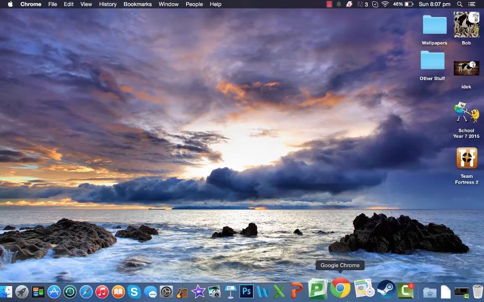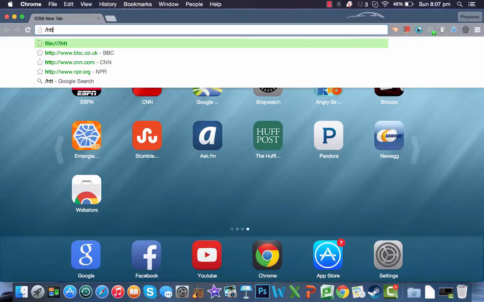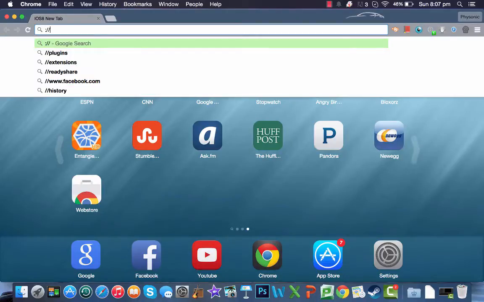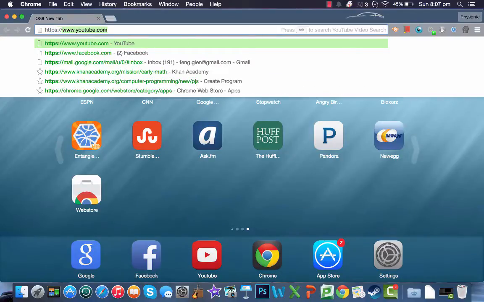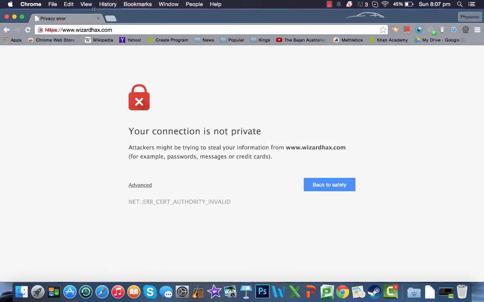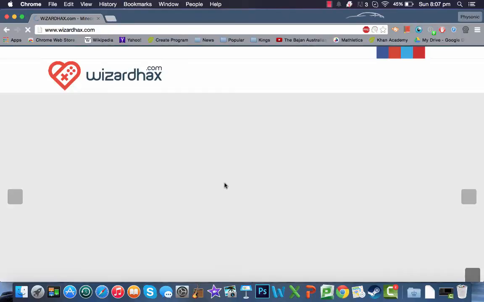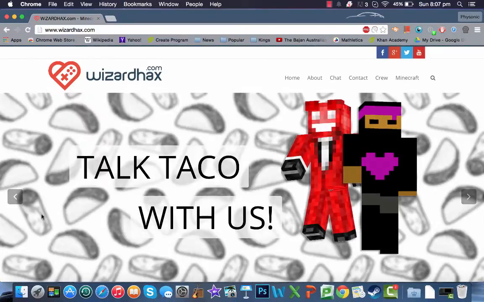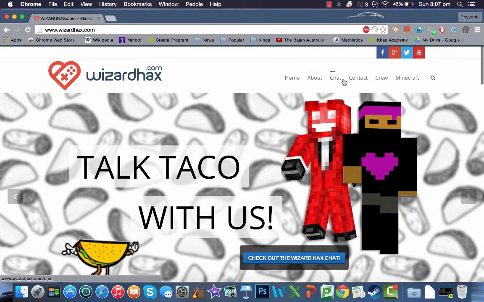So firstly, you would want to go to Chrome, or whatever browser you're using, and go to HTTP, www.wizardhacks.com. Once you're on the website, you should be able to go here. Okay, now go up, click on home.